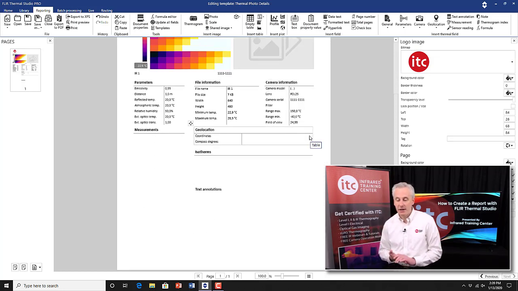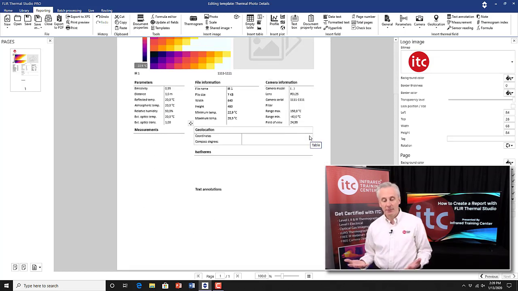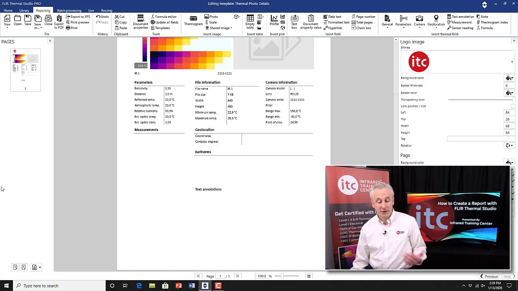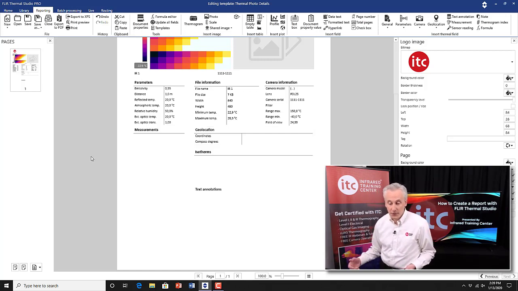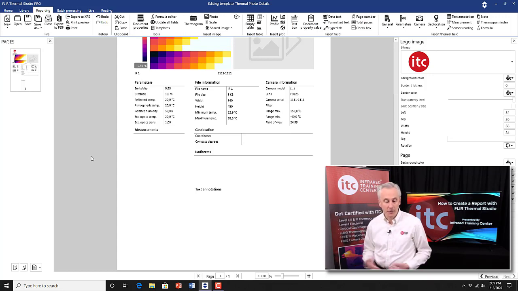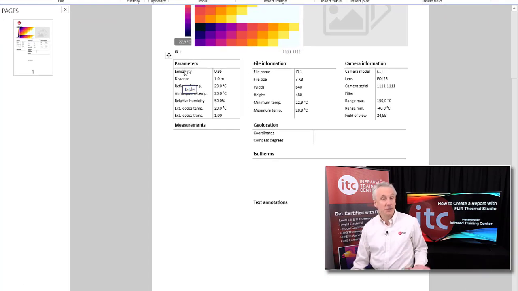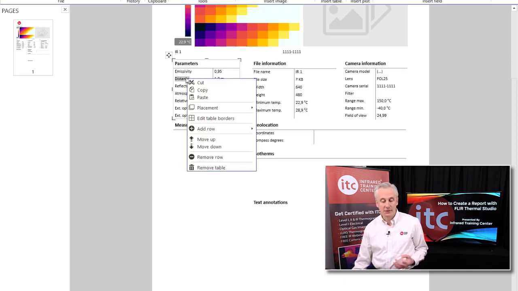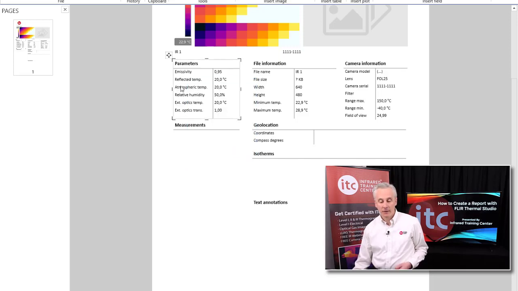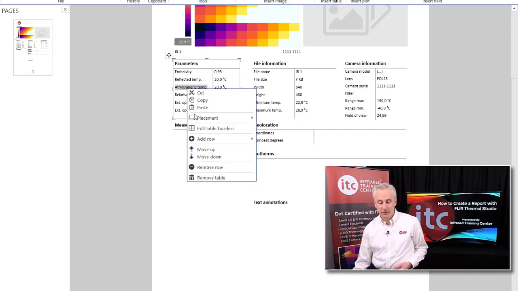The tables that you see here, these are all customizable. This template is set up to show all the object parameters, some file information, some camera information, and some measurement data. So you may not need to show all of this in your typical report. For the parameters, you may only be interested in showing emissivity and maybe reflected temperature. So these other settings, if you want to delete these, the simplest way is to just right-click on the table and remove a row. And we can just keep doing that.